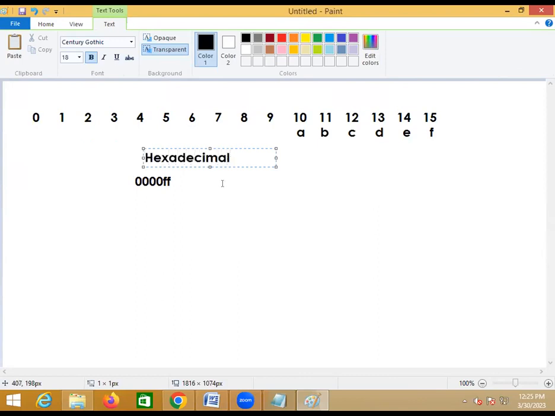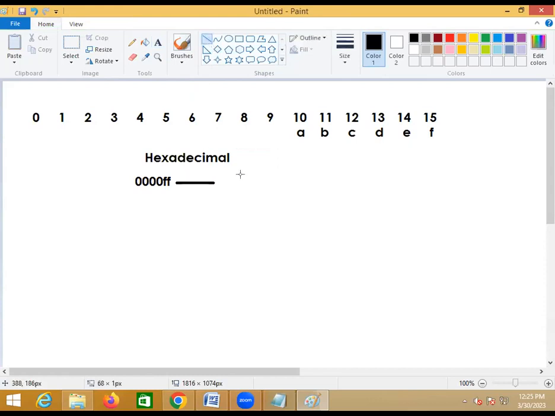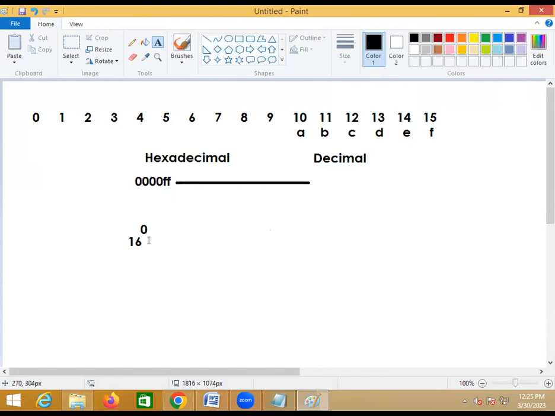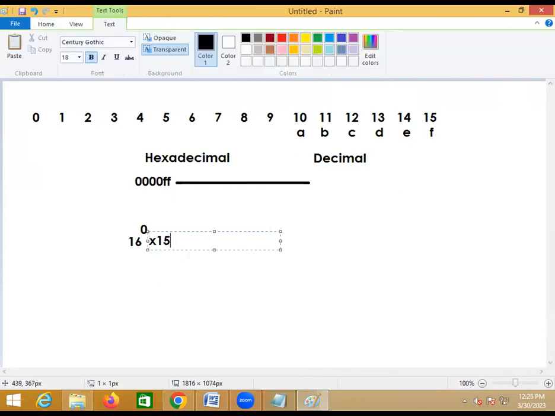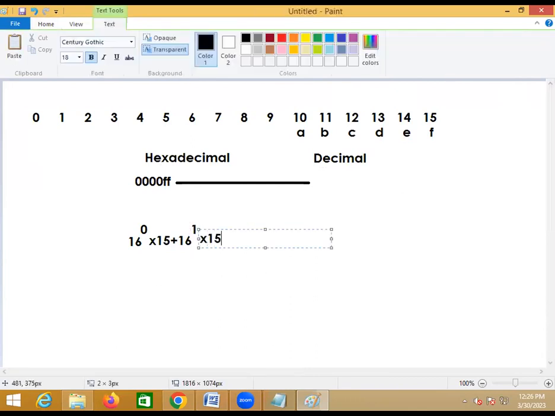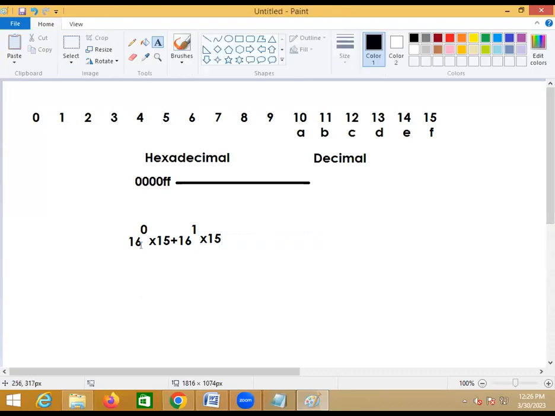Hexadecimal. Now I want to convert hexadecimal to what? Decimal. I want to convert hexadecimal to decimal. What is the base of this value? 16. This is nothing but 16 to the power of 0 into what? F. F is nothing but 15, plus 16 to the power of 1. This F is in which place? 1 place. 1 into what is that? 15.